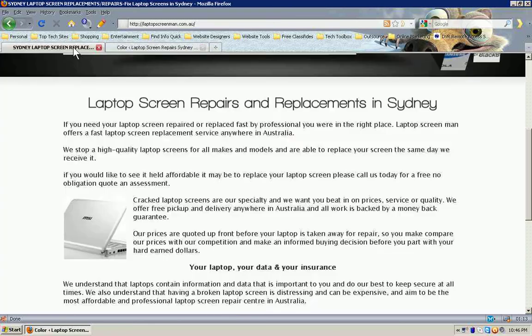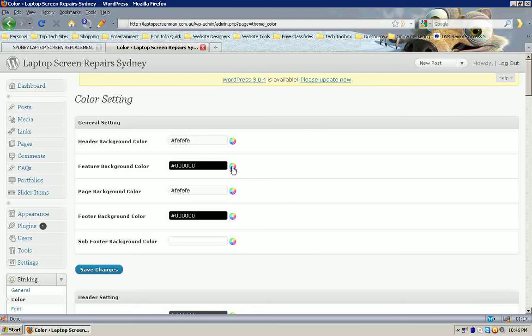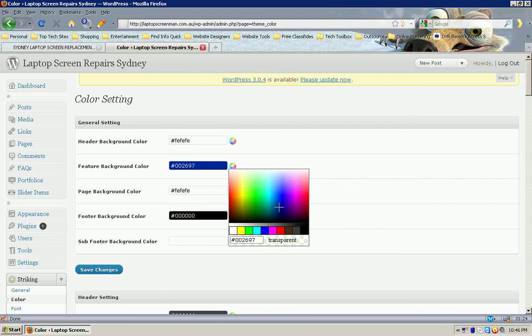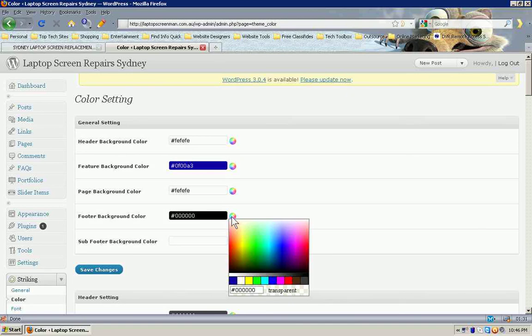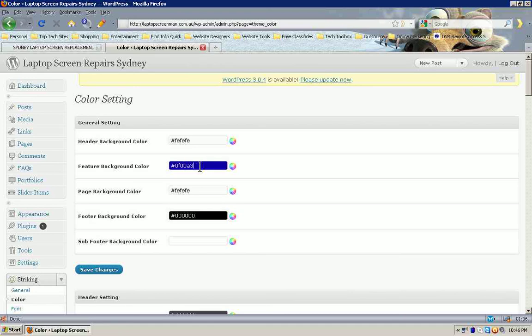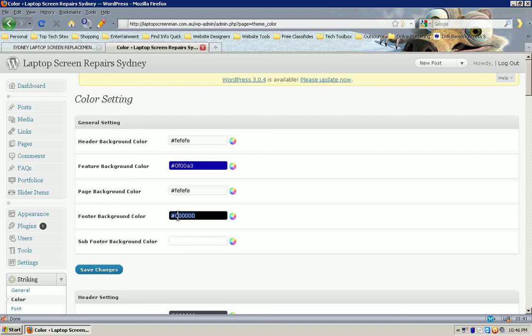You'll see what I mean when we come over to colour. You've got header background. Flick back over here for a second, and you can see it's white. So we can simply and quickly change any colour we want. I'm going to change the feature background colour to a blue, maybe a dark blue, and you can make changes in real time and see what they look like. I'm also going to change the footer colour to blue. If I want that same colour, I can simply highlight it, right click, copy, highlight, paste, and then I can save the changes.